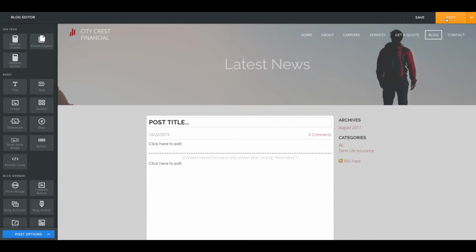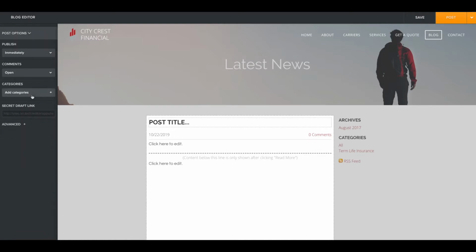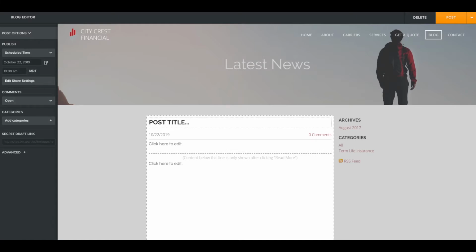You also have access to the post options from this screen, which gives you even more options. Post options apply to the article you are currently editing. You can schedule when an article should appear on the site. So you could, say, create a bunch of content at once and then space out when it posts. You can also allow or disallow comments for that specific article, and you can assign category tags to the article.